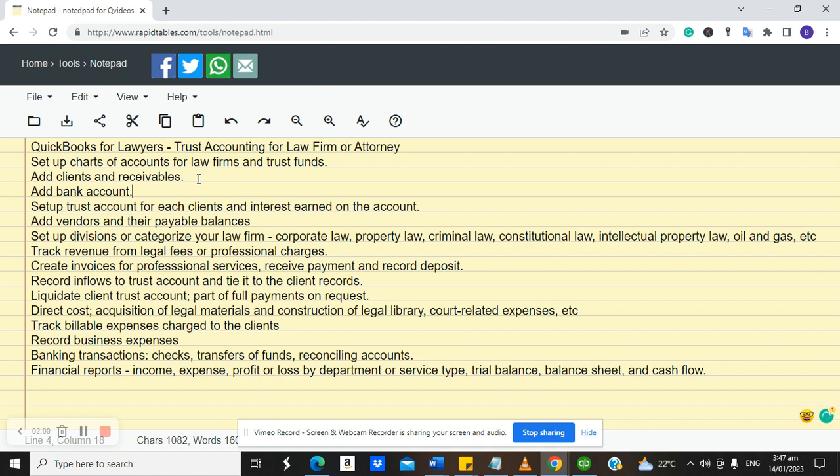If you run a growing law firm that requires you to provide legal services in different areas or segments, maybe corporate law, property law, criminal law, constitutional law, intellectual property, oil and gas, and all that, I will also discuss how to divide or categorize your business into departments. And then how do you track revenue from legal fees and professional charges? How do you create an invoice for professional services rendered?